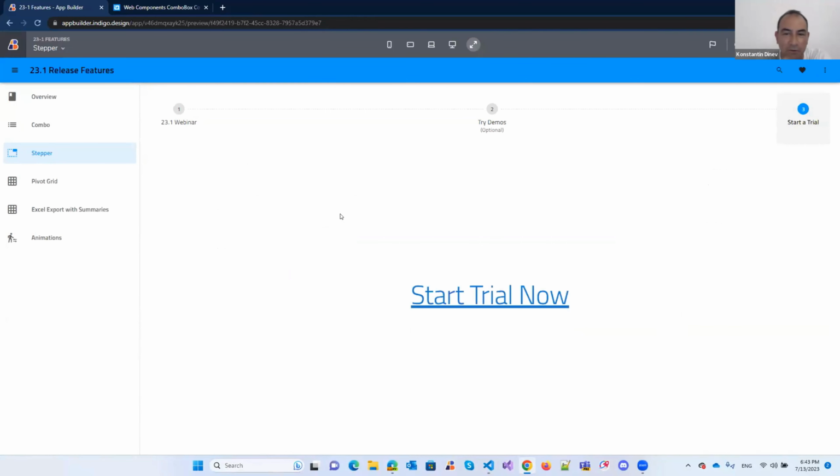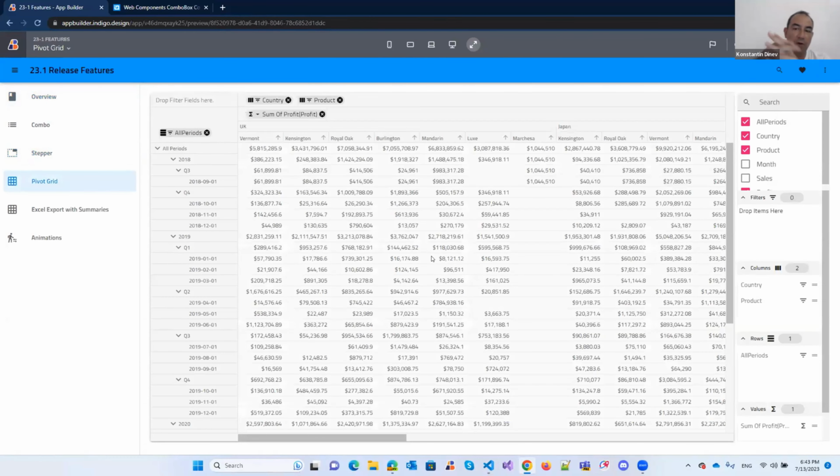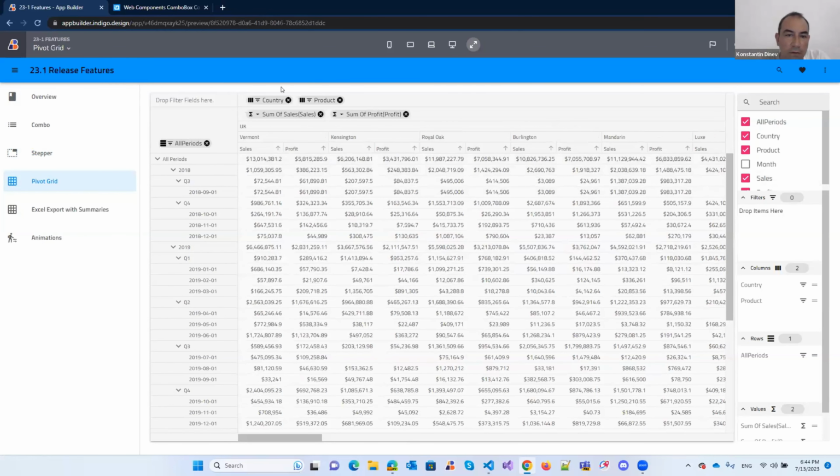So afterwards, when I share the link to this demo, you can just go and click here. All right. So George already also showed Pivot Grid. So Pivot Grid is also now available in Web Components, which means it's also available in Blazor. We have exactly the same component as we have in Angular, fully functional. Turn on the sales here to view also as a sum, not just the profits.